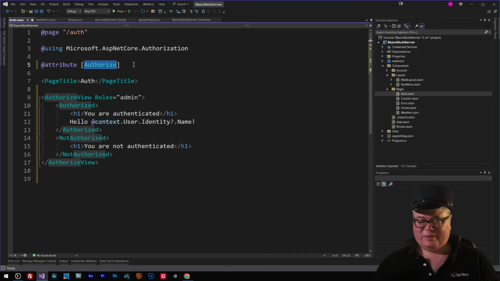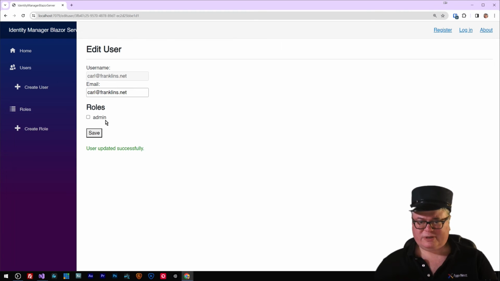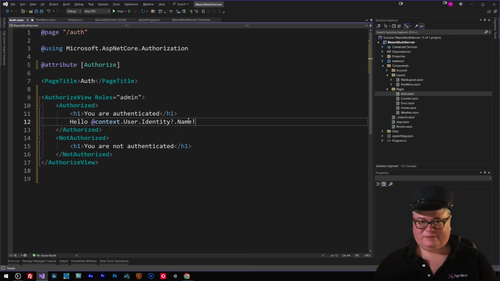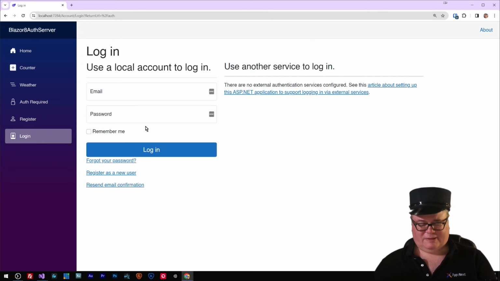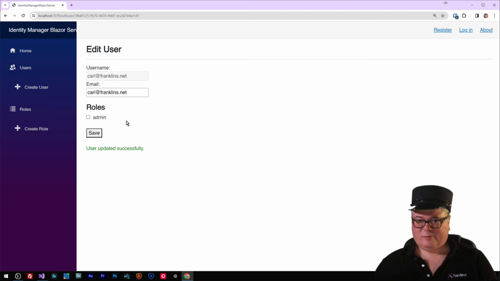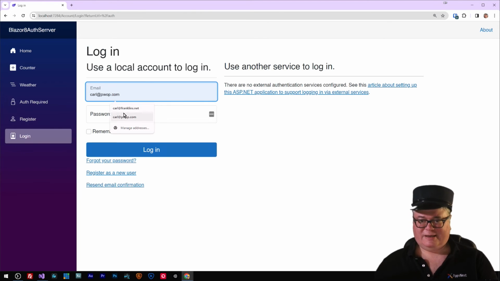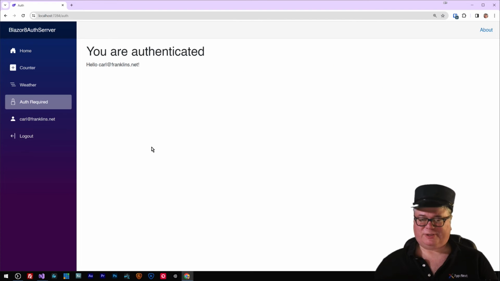That's the only rule. Okay, so if you are authenticated and you're in the admin role, then you're going to see this. Otherwise, you're going to see that. Now remember, we are currently not in the admin role. So let's run it and see what happens. I'm not authenticated. All right, let's log out. Go back here, add myself to the admin role, log back in, and happy, happy, joy, joy.